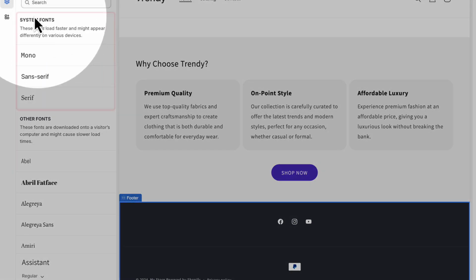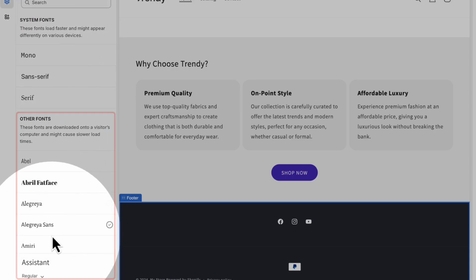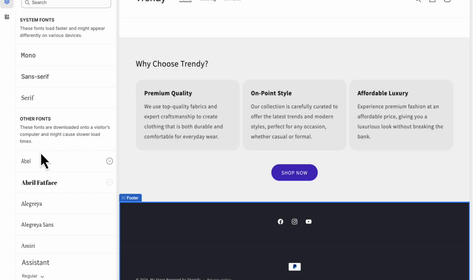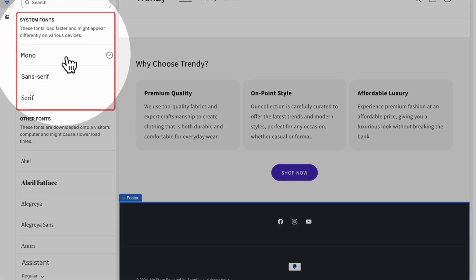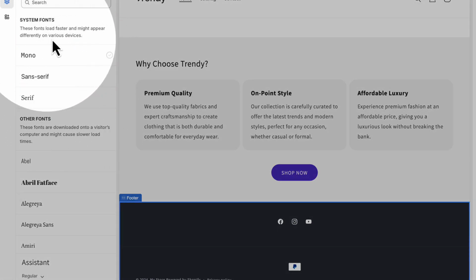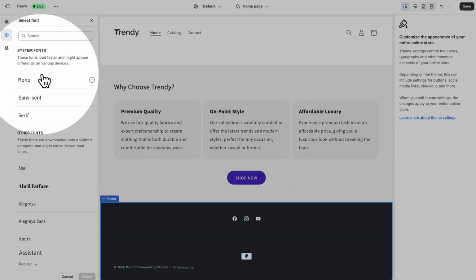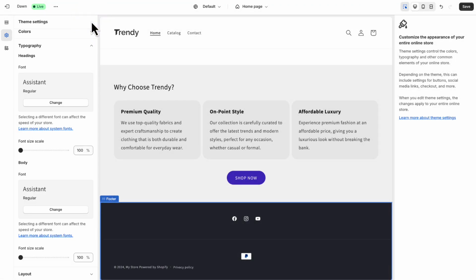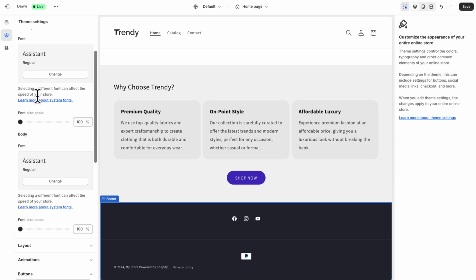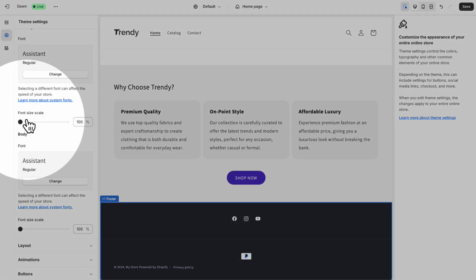You will notice that fonts are divided into System Font and Other Font. If you want your site to be optimized for faster loading, it's best to choose a font from the System Font list. Keep that in mind and close the window. Font sizes are based on 100% scale, so adjust them and preview the change as you go.